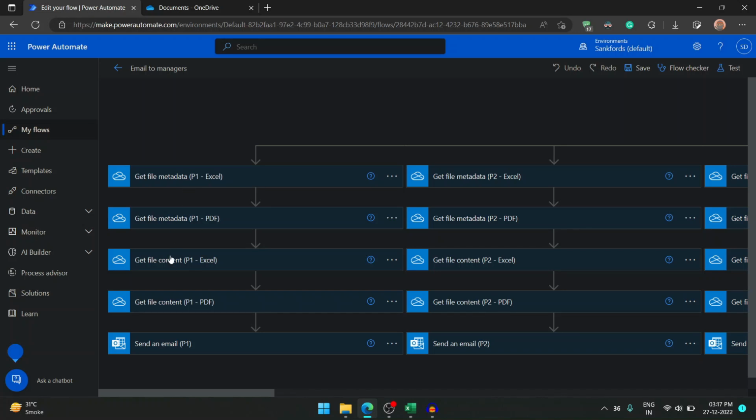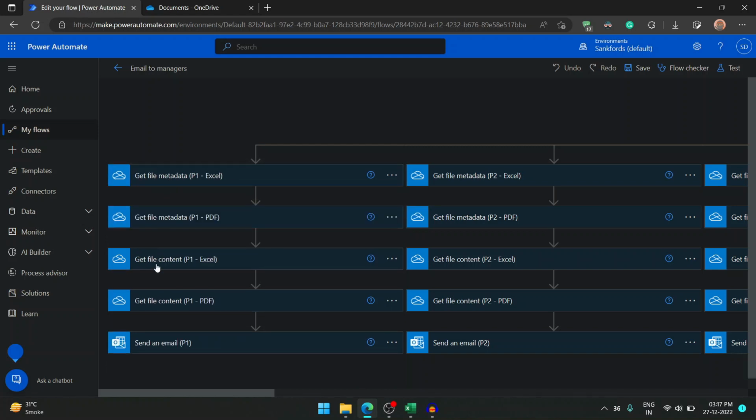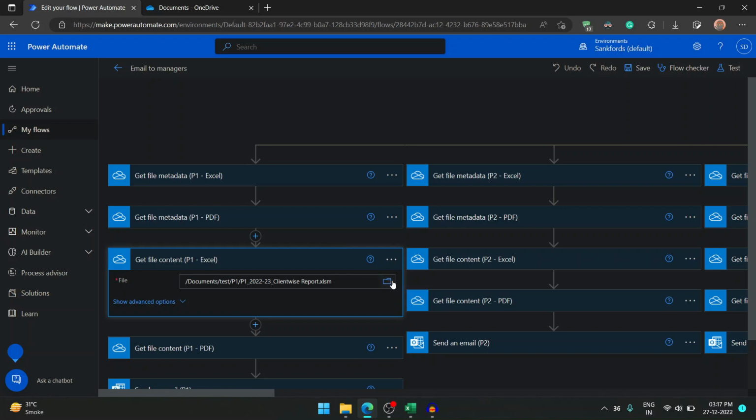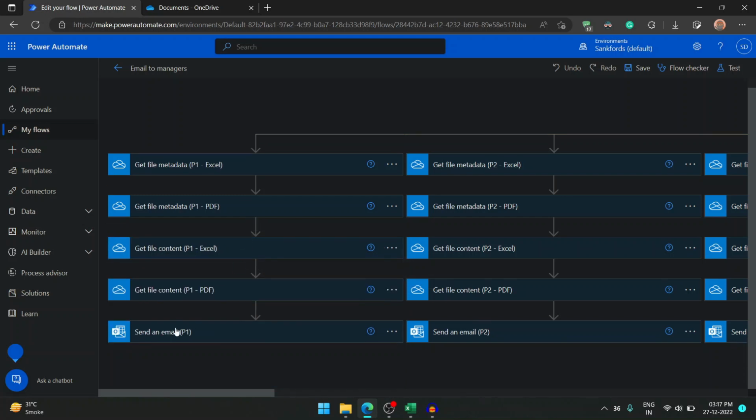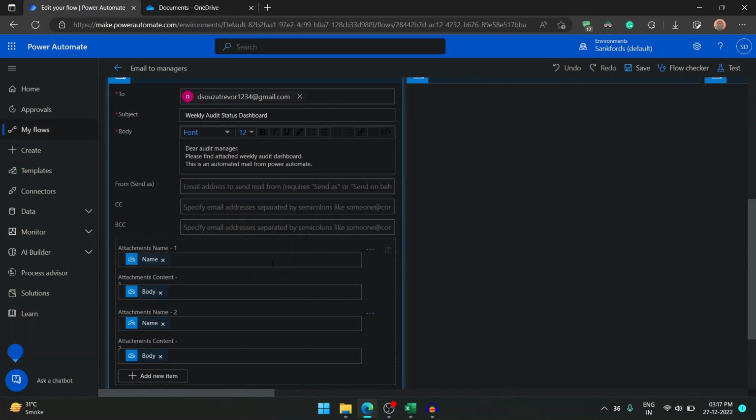The third and fourth flows are actually picking up the content of that file. So whatever the table which has been updated by the audit coordinator, it is picking up that content. I will just show you. For that, with the help of the file picker, you go through your OneDrive and pick up the file. For content also, you just need to pick up the file, and then when you mail it to your managers or partner, as the case may be, you need to write his or her mail ID, the subject and the body, and on the attachment there are two attachments.